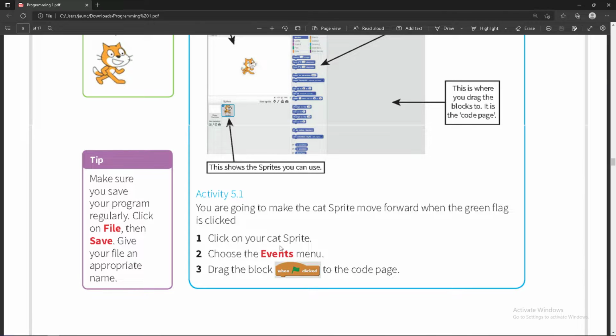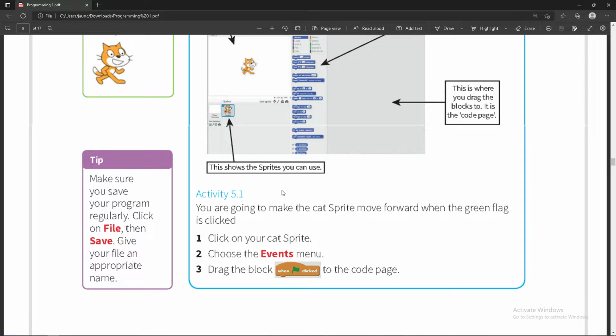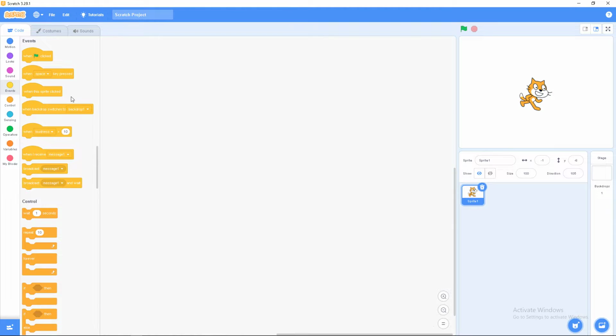So they say click on your cat sprite. So there is our cat sprite, this one over here. And we're going to choose the events menu. In here you'll see the different menus, and we're going to look for events. Right over there, the yellow one, you'll see events. You'll get more comfortable with this the more you use it.